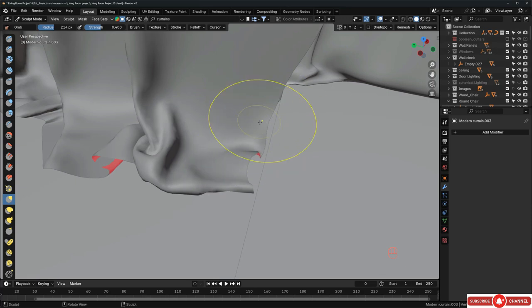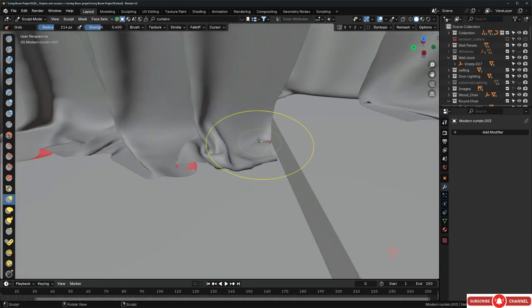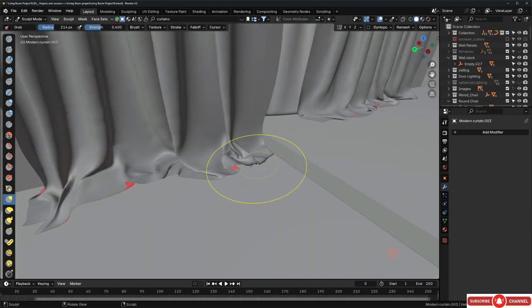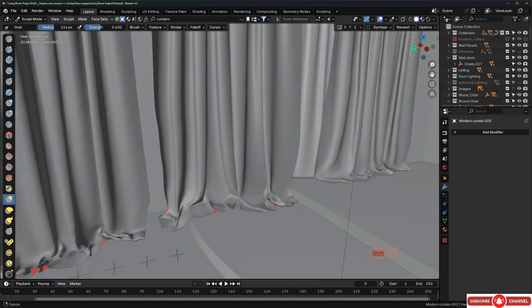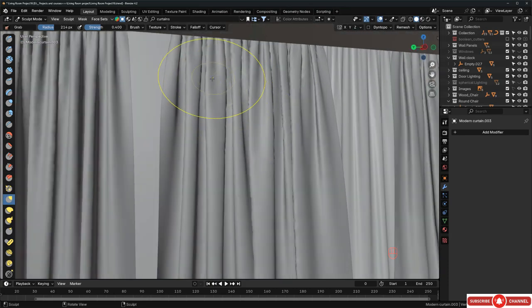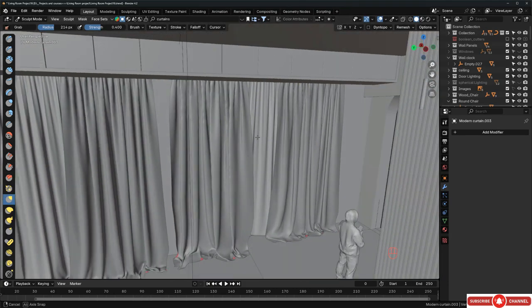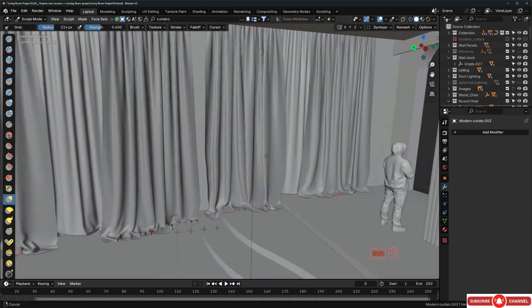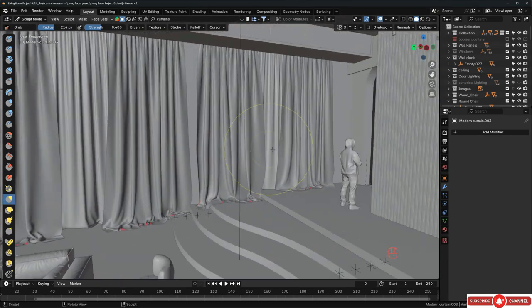Just push these back like that and smooth this area out. Hold shift and click to smooth it. And you can smooth the whole curtain. All right, that's very cool.